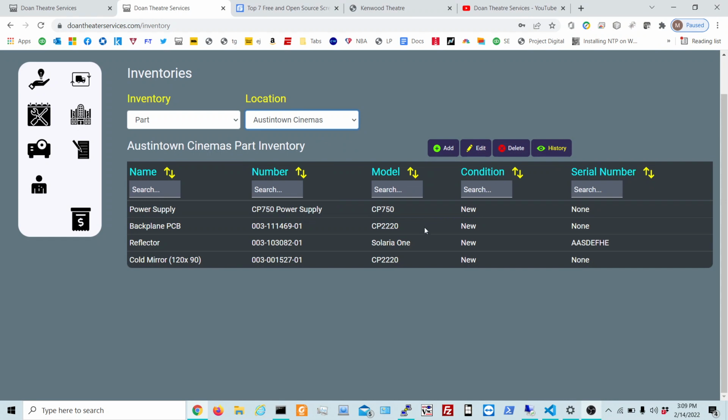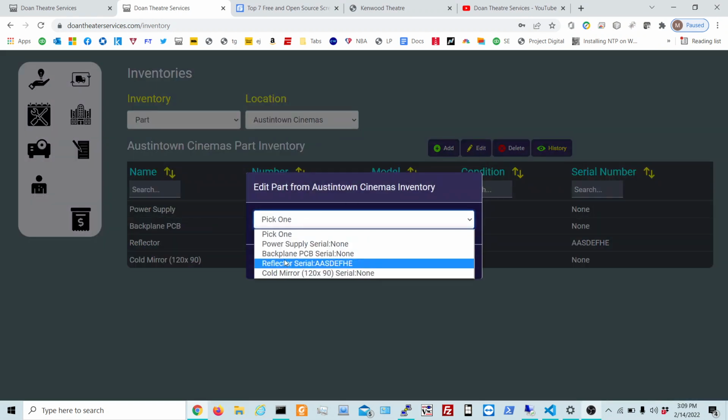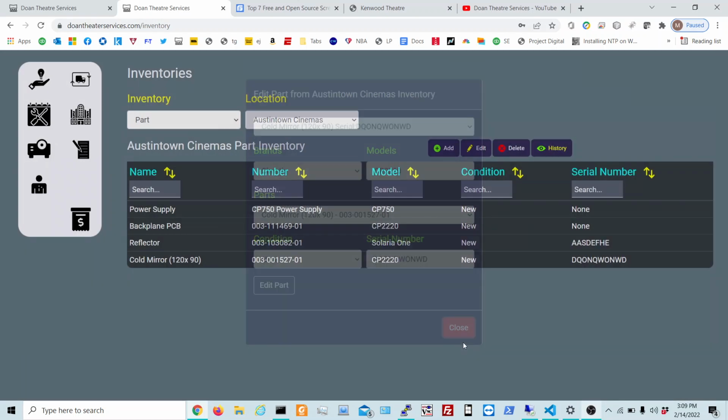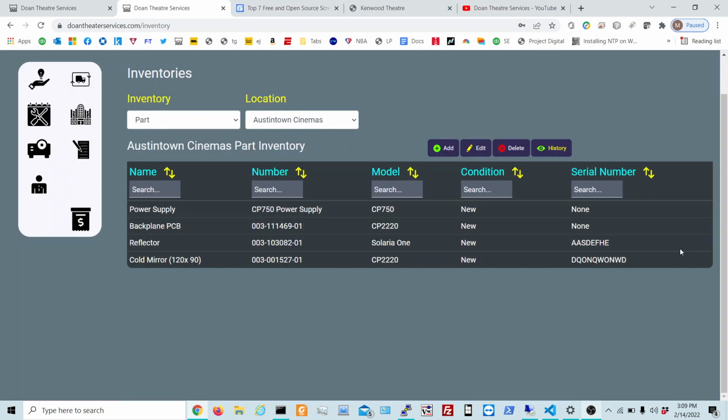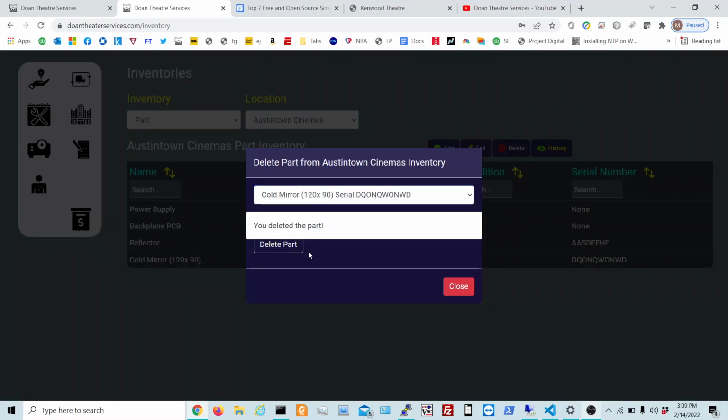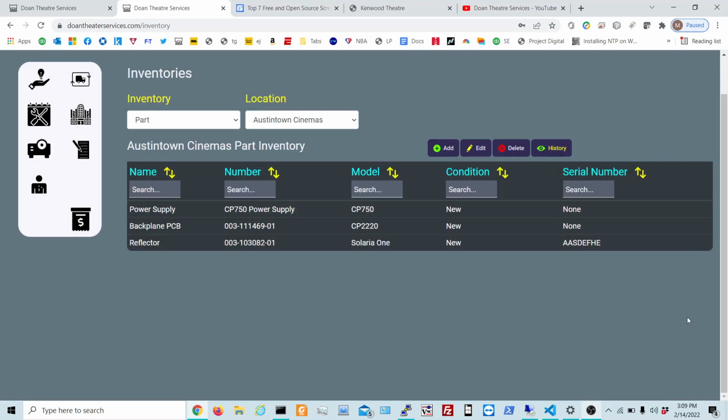Now back to Austintown. You can edit the parts once they're in the inventory. So let's say I want to do my cold mirror. It did have a serial number. Change that from none to that. And the serial number, or whatever you change, the condition will be edited. You can also delete the part. Let's say you made a mistake, you just don't have that part, you want to get rid of it. You're going to delete the part from inventory. And you can now see that it's gone.